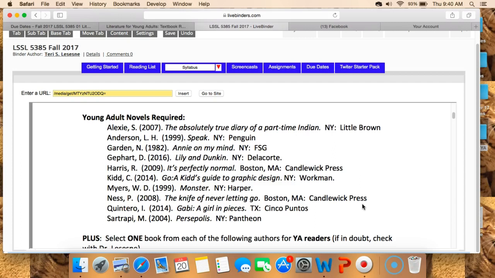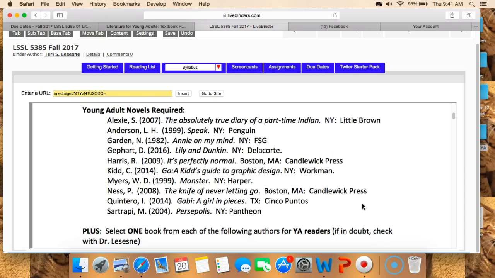We're going to read Isabel Quintero's Gabi, A Girl in Pieces. It's a winner of the Pura Belpré Award given for books that feature Hispanic characters. And finally, Marjane Satrapi's Persepolis. You can read either Persepolis or the sequels to Persepolis, but it kind of makes more sense that you read the first book first if you haven't already. It is a graphic novel.